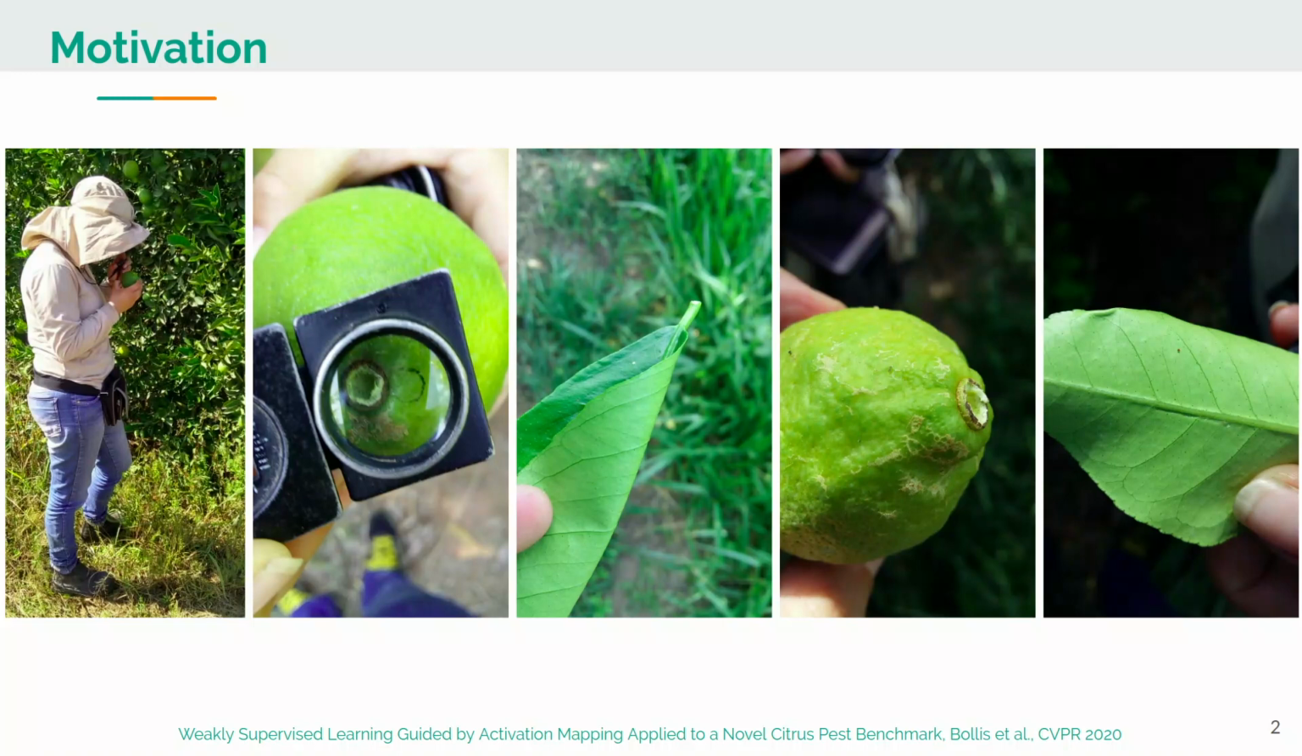Our main motivation is the automation of the integrated pest management, the IPM process, for citrus, where inspectors go to the orchards using their magnifying glasses to look for mites and insect pests. Insects and mites are usually very small compared to the whole image, just like the dot in the image on the right side. Believe it's a mite.